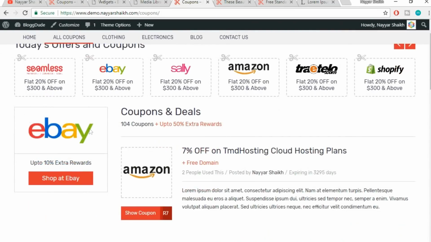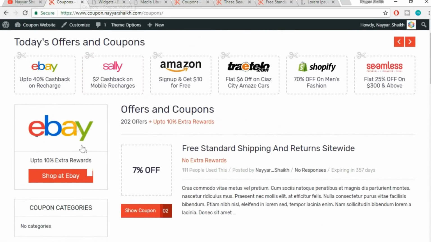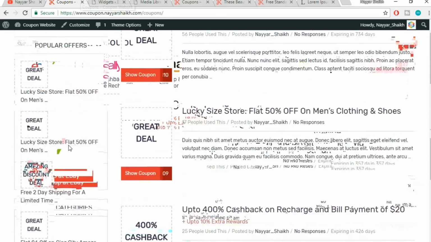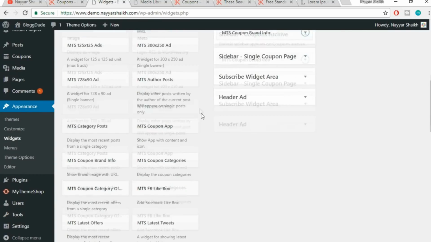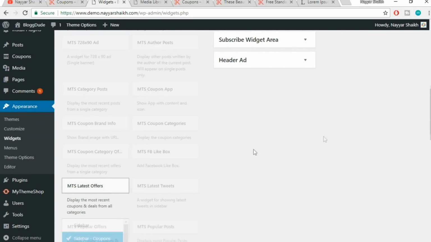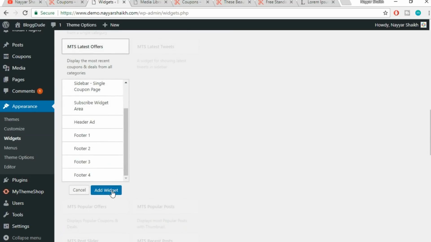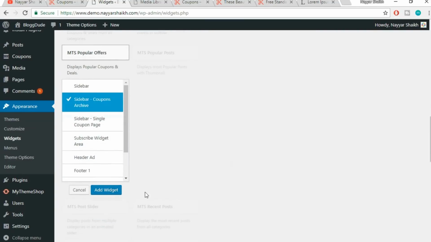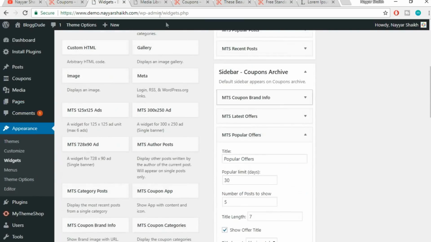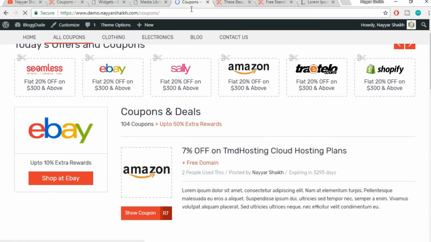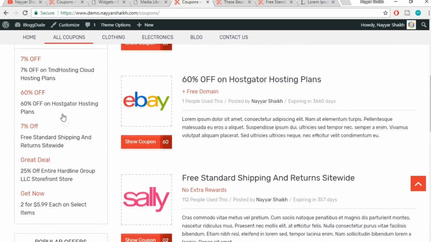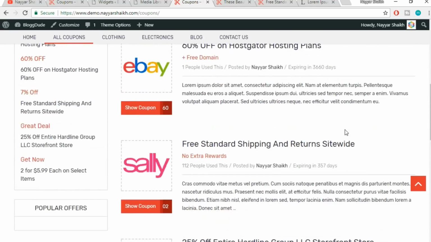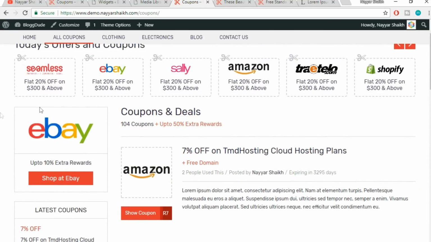Now let's come over here and refresh. Now as you can see we have this thing over here. After this we have coupon categories. After that we have latest offers, then popular offers and so on. So it's really simple. You just have to add these things. MTS latest offer, click on add widget. And similarly MTS popular offers, here it is, click on add widget and that's done. Let's refresh and see. Okay, we have latest offers, we have popular offers, and obviously popular offers are not showing because all the coupons are having the same amount of usage, that's why.